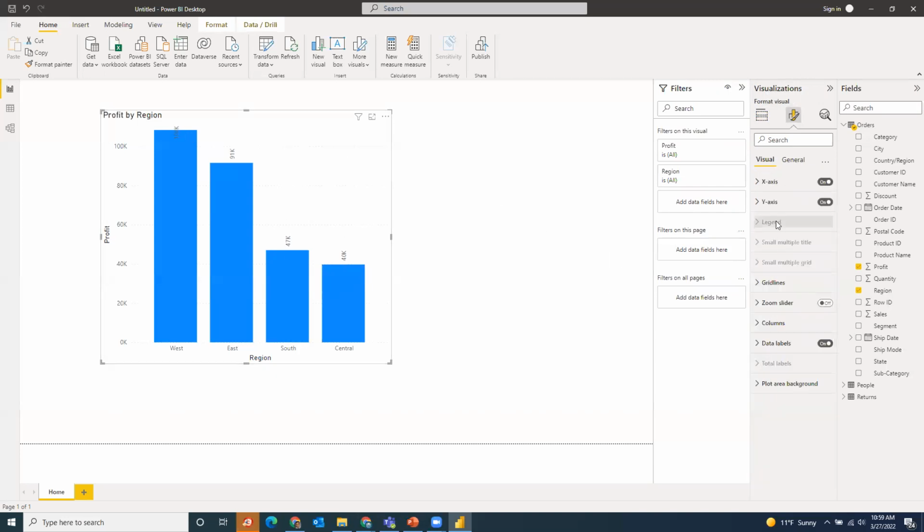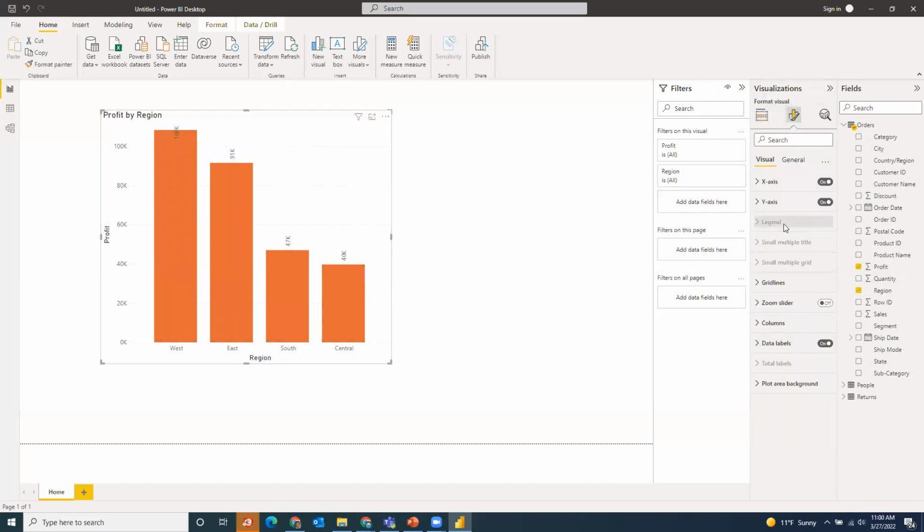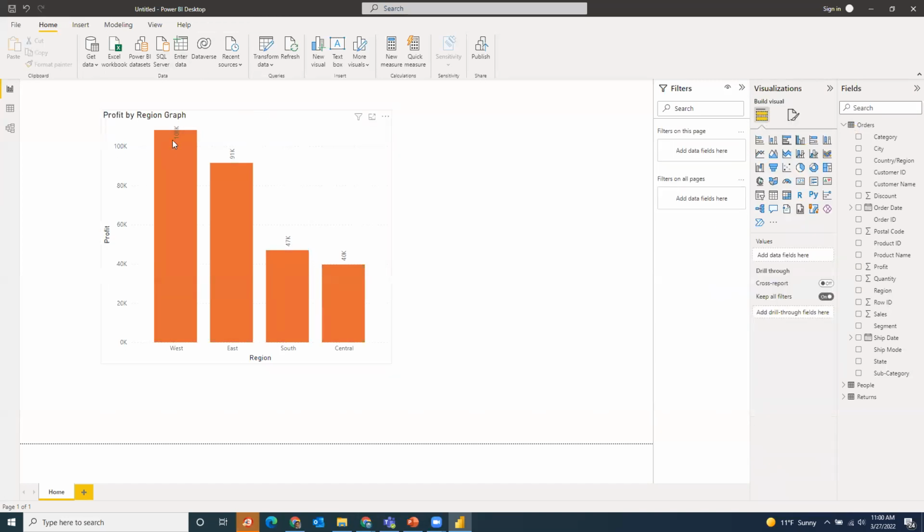And then you can do a lot of these, like formatting, like instead of blue, I want it red. You can do that. So you can do a lot of formatting here. So this is one of the examples. And also you can change the title. So if you want to change this particular profit by region title, you can do that. You can go here and then you can put that here, right? And so there's a lot of things you can do.